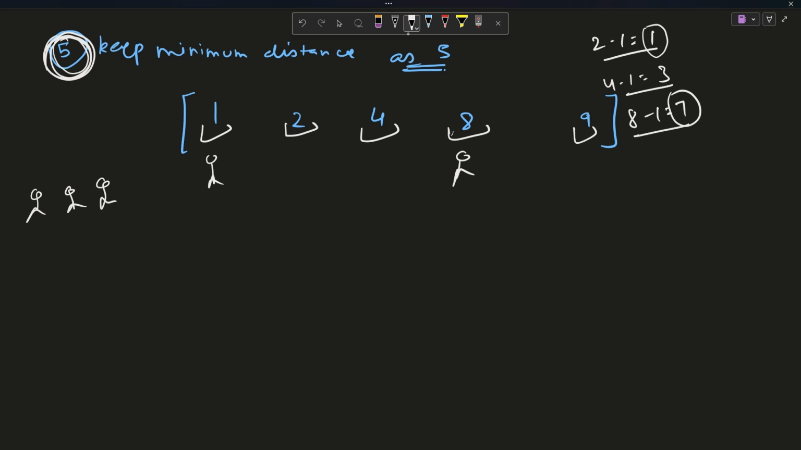I come here, 9 minus 8, because the last cow is placed at 8. 9 minus 8 equals 1, which is not obeying. 9 minus 1 is 8, which is obviously obeying the 5 rule, but 9 minus 8 equals 1 is not. So at the end I am not able to place 3 cows, because this cow was placed, this cow was placed, this cow was not placed. So 5 cannot be my answer.